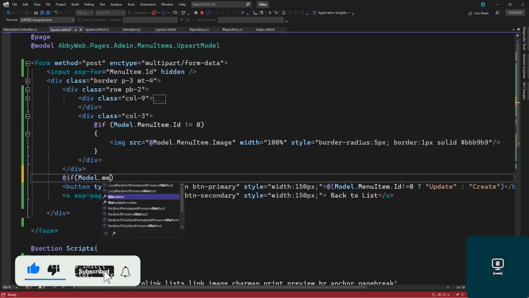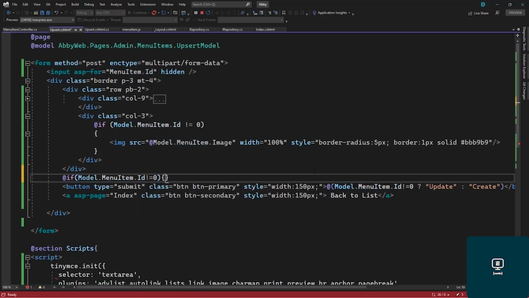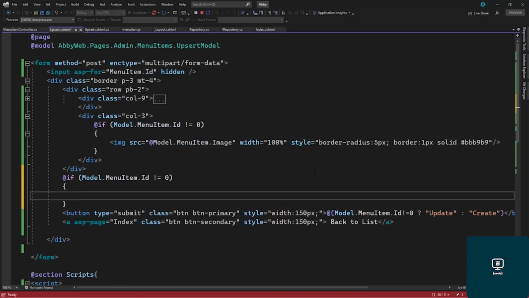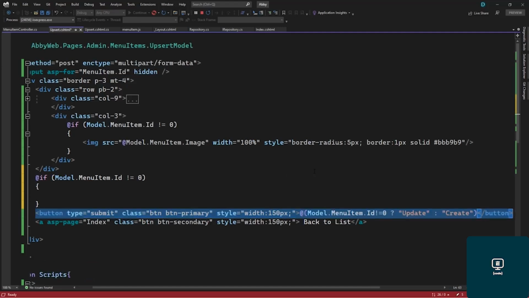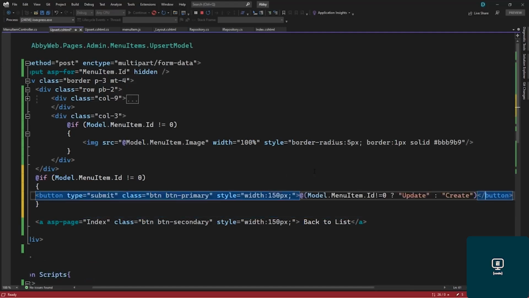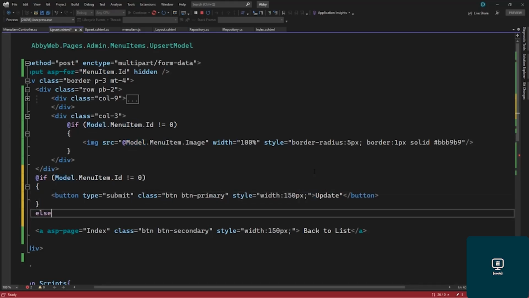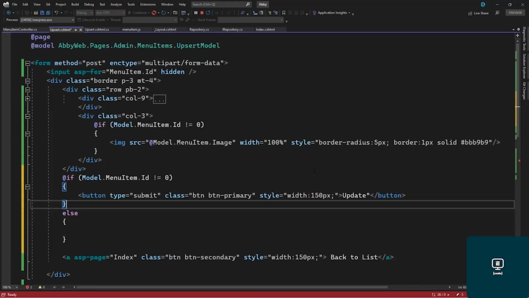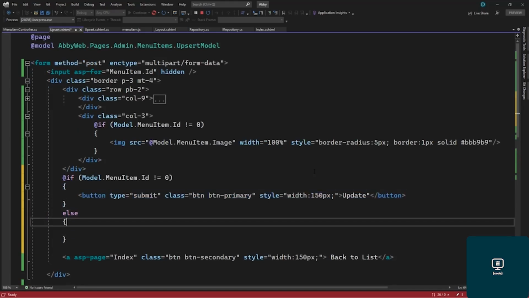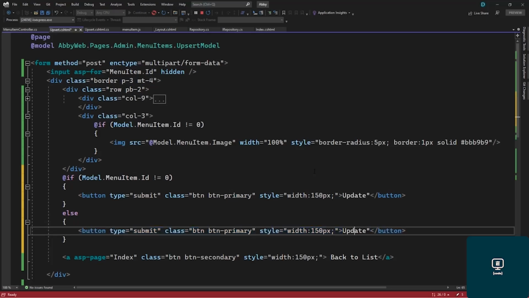So what we will have to do is we will have to break this down. So if Model.MenuItem.Id is not equal to 0, then this is an update. So in case of update, we want the same button. Let's paste that, and we can directly use update. We do not need the if condition here. Looks good. In the else block, we need the same button, but we want an on-click event for some validation.